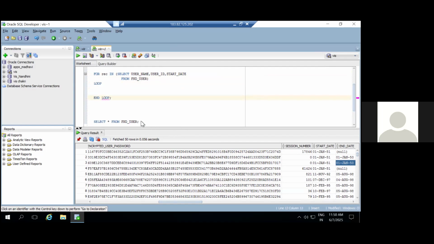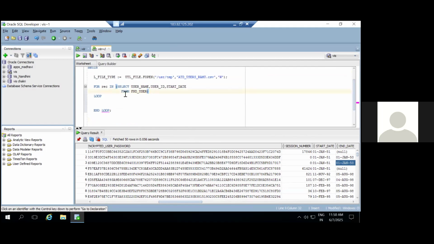Suppose 5,000 records are there in the fnd_user table. This loop will repeat 5,000 times. Listen carefully, the loop will repeat 5,000 times. Here I'm writing the command utl_file.put_line.